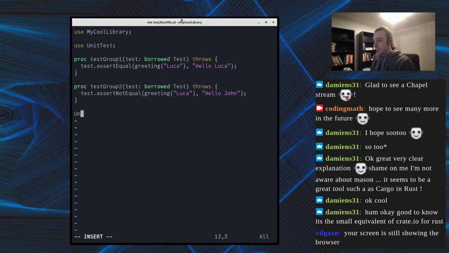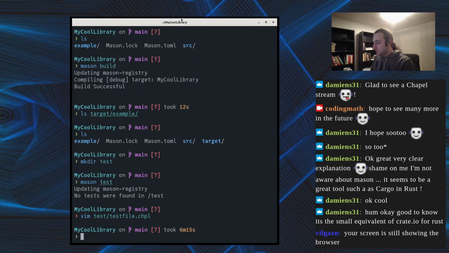Last thing, in the end, we need to actually run the unit tests, and this is done by doing unit test.main. What unit test.main will do is execute these functions. So now let's test. Now we can do Meson test.